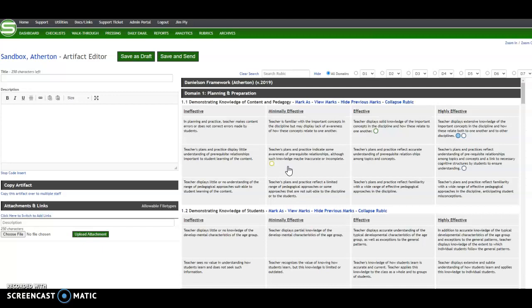This is the page that you should see come up. First thing we're going to do, we're going to give a title, because what I'm doing is I've looked at a lesson plan I did on ratios and how it might fit into the rubric. So I'm going to be uploading my lesson plan. So, lesson plan on ratios.